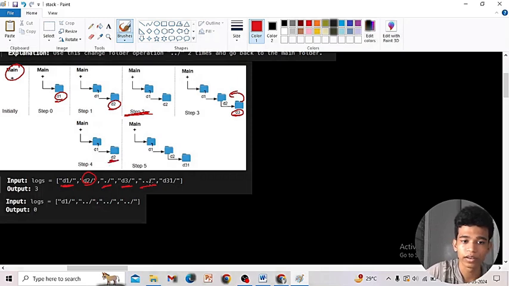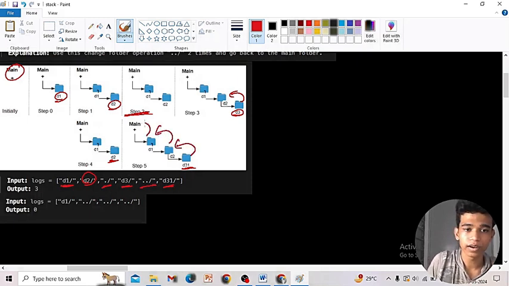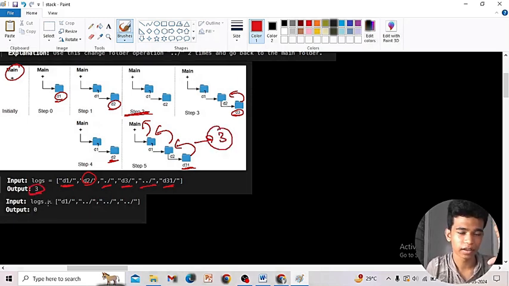So we are at d2. Now d31, so we are going to the child directory d31. There are no other operations. So how many steps are required to go to the main folder? I want one step, another step, and another step. So totally I want 3 steps. So 3 is the output here. Now do you have a clear vision of this example, right?